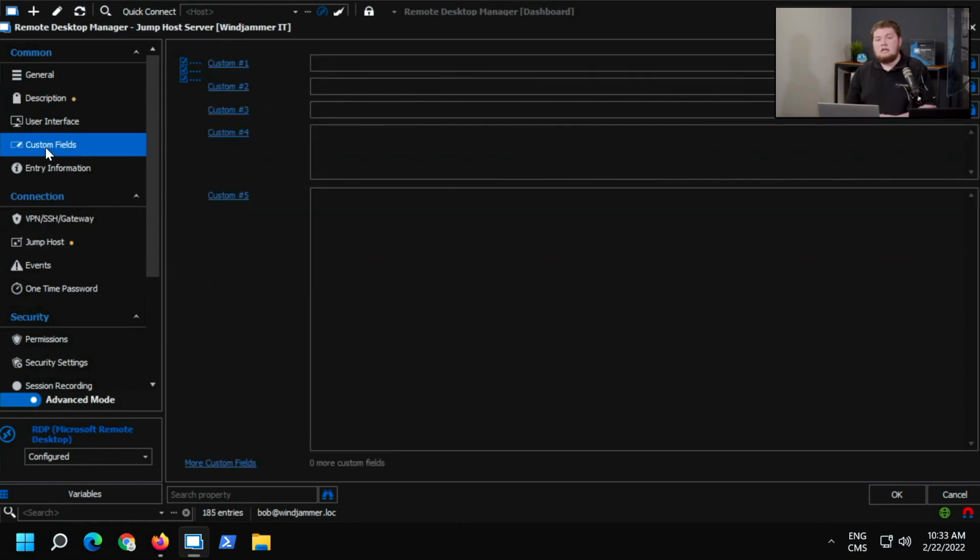The same for custom fields as well. If you add information within these fields, we'll show a little number between parentheses, and you can afterwards see that you have information stored in that section as well. So those are visual cues to help you within the properties of Remote Desktop Manager.